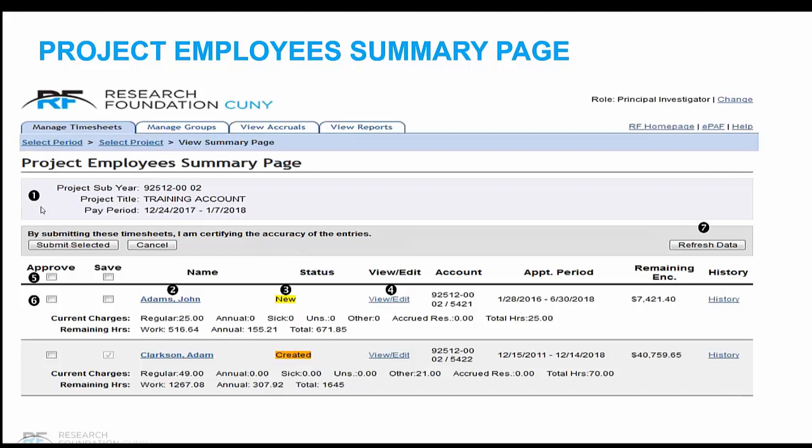Now, if you don't have a lot of projects that you administer, the system will take you straight to the Summary page. Let us review the Summary page. In Bullet 1, what you will see is the project PRSY number, the project title, and the current pay period you are approving. Bullet 2 is the employee's name, and if you click on their name, you will see their work schedule. Bullet 3 is the timesheet status. Bullet 4 will open the timesheet for the employee you want to review. Bullet 5 gives you the option to mass approve all timesheets on the summary page.